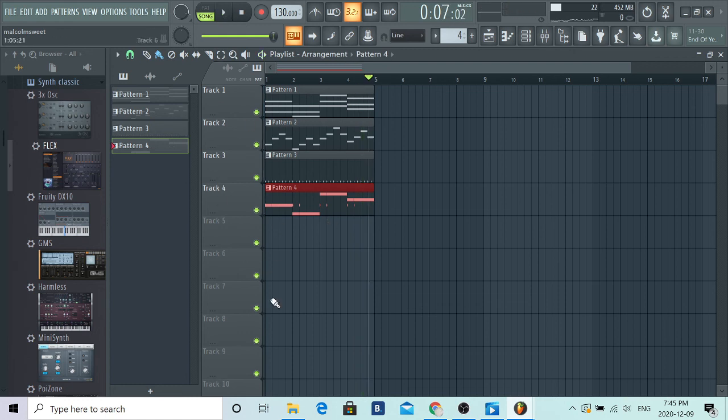So there you go, that's just how you make a basic, easy beat. You can also move these around and arrange it if you want to, but this is just more for the learning process, so you know what to do, how to do it, the basics of it, and you can just build upon this and just get better and speed up your learning process.